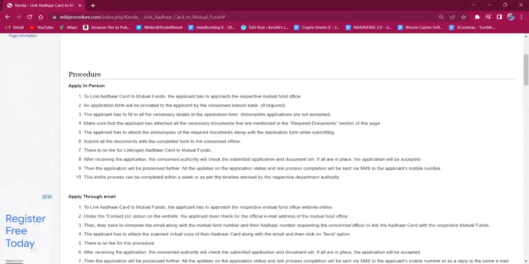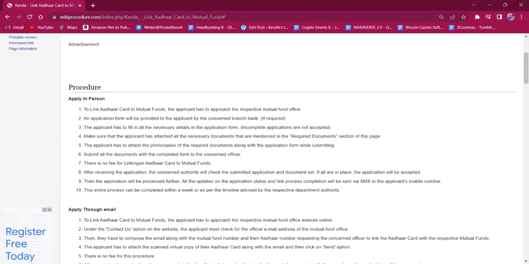office. There is no fee for this procedure. Once the application is submitted, concerned authorities will process the application and once the process is completed, the applicant will be intimated via SMS on their mobile number. The entire process will be done within a week.